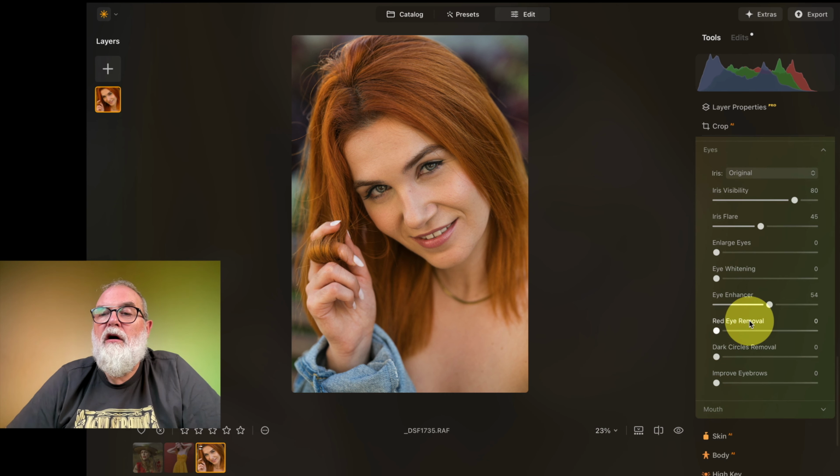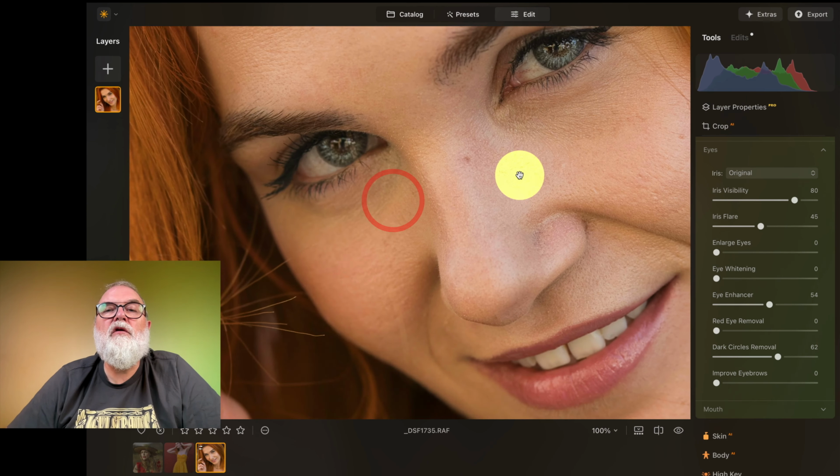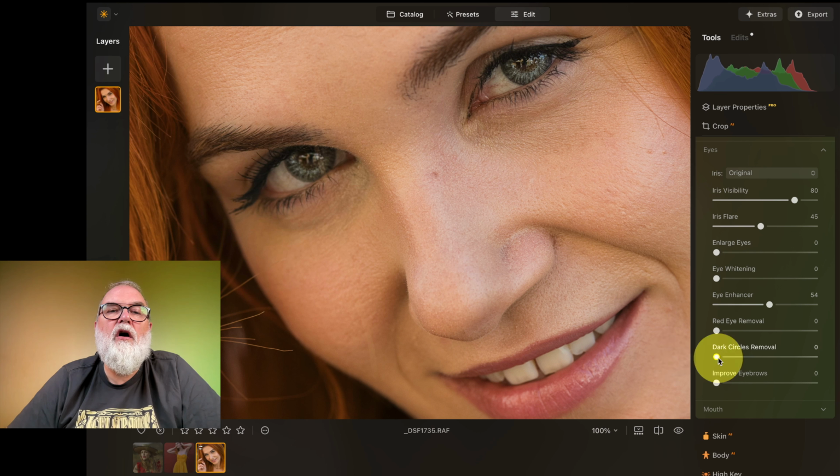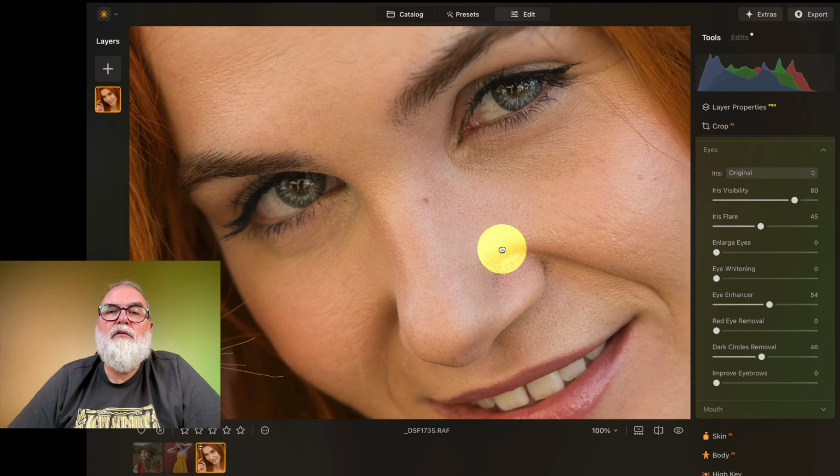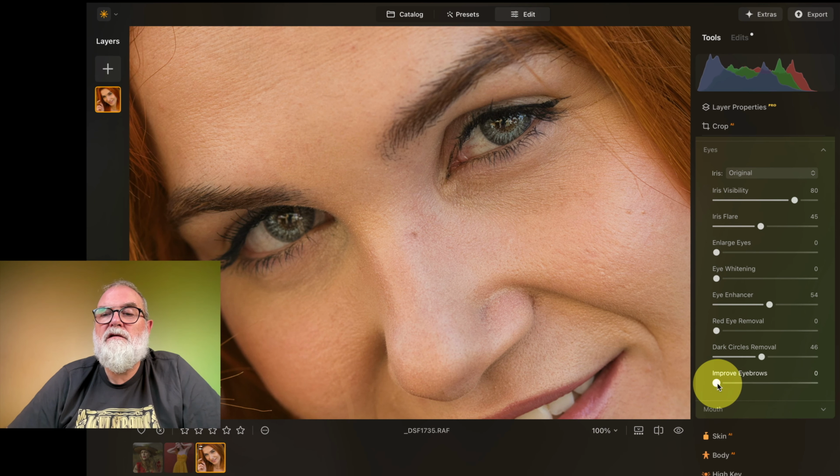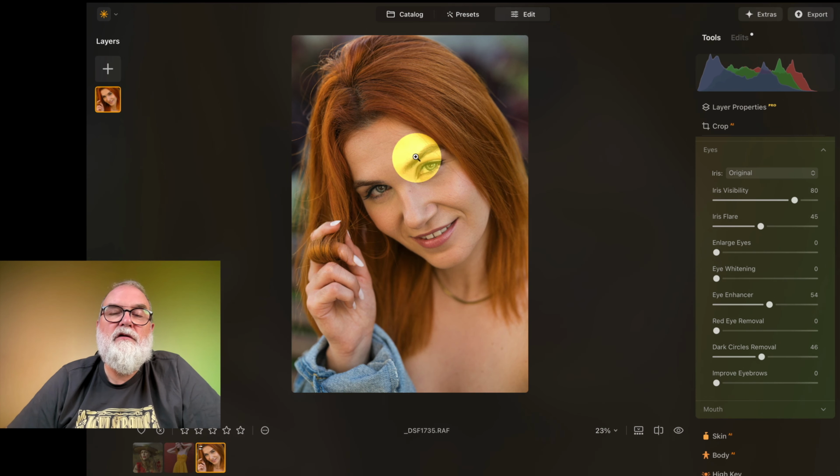Then you can remove some red eyes. Also dark circle removal. As you can see, it does a bit, especially on this side, which was a bit more dark, so you can play with that. I think it's important to always look natural, not to overdo it. So as you can see, it does have an effect, so don't overdo it. Then you can improve the eyebrows. In the case of Noah, she clearly has eyebrows that you can see, so you don't really have to touch them. But if someone had eyebrows without much contrast, you could play with that.